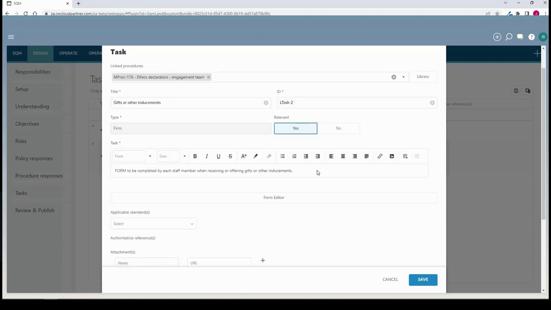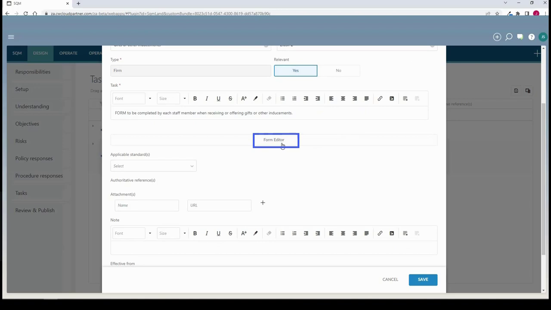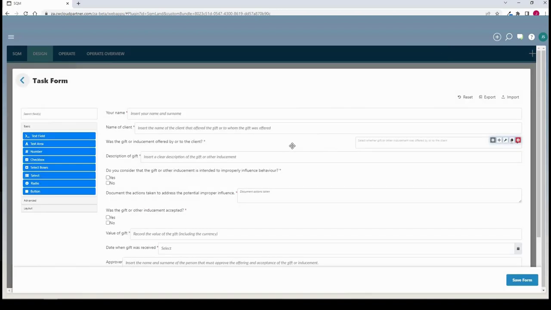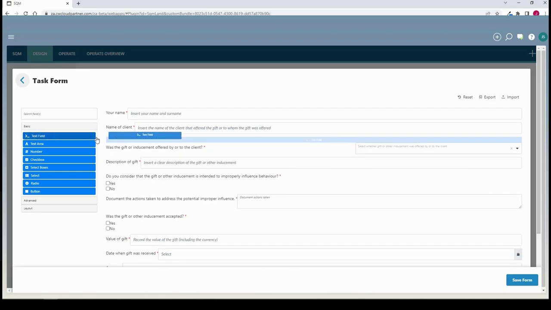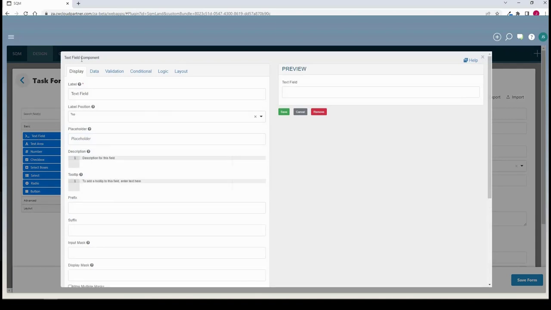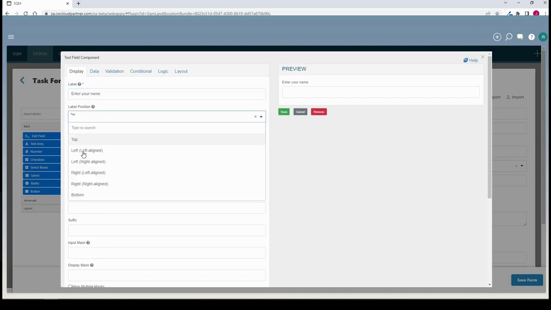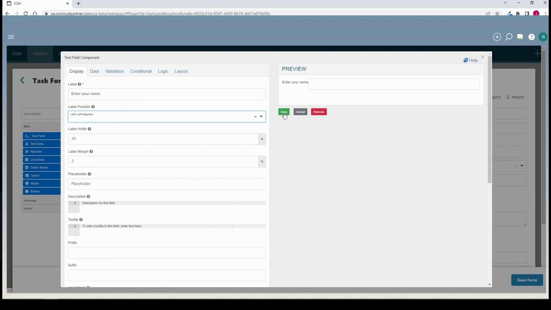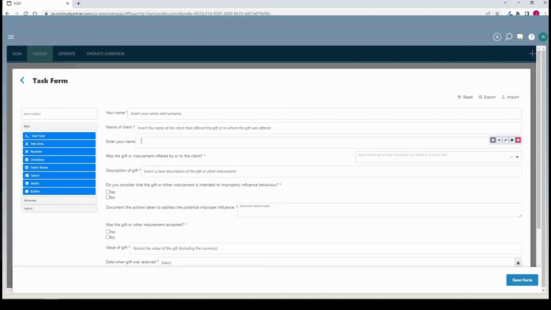Once I've linked the procedure and selected the task from the library, I have the form editor. Now the form editor is where, from a Caseware side, we've already prepared a form for you, but of course you can go and edit it as you feel fit. You can simply drag a field, in this case text field, let's say enter your name, select where it should be, left aligned, and a few other items, and click save. And your new line has been added to the form.